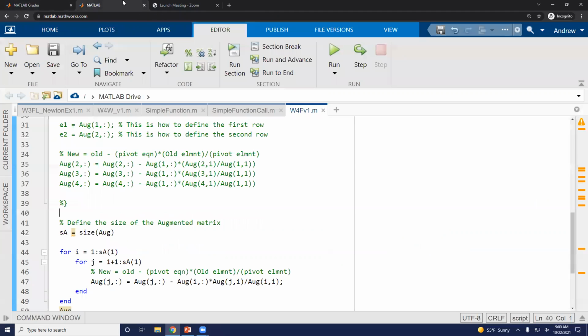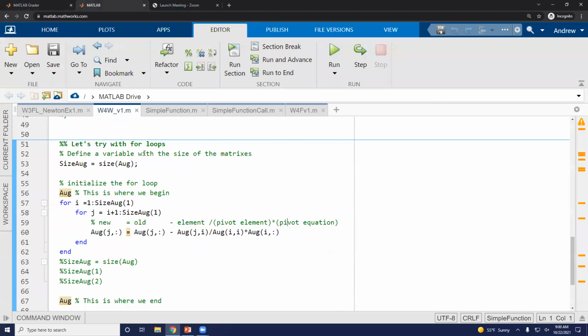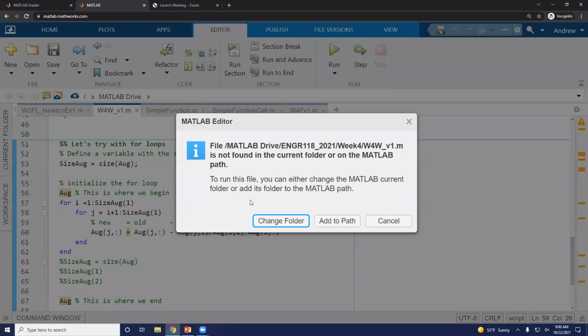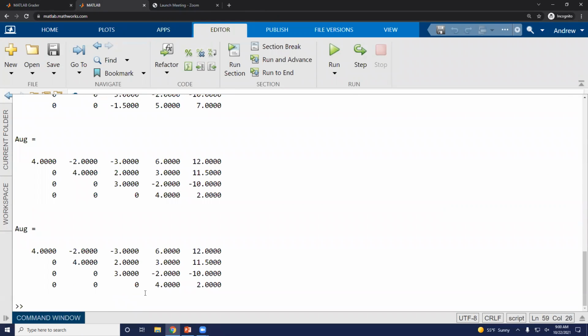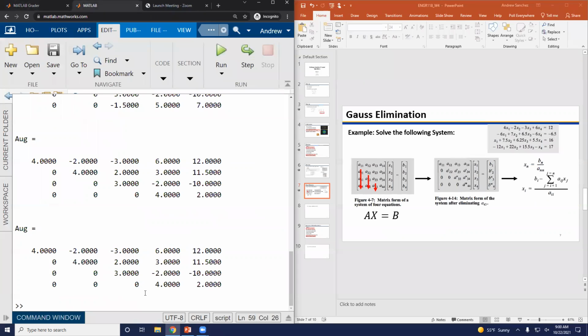Okay. You know what? I think I have the code right here. This should work. There we go. This should work. So this is going to be your upper triangular matrix. So we're almost done. All we have to do is solve these. We have to solve this system.